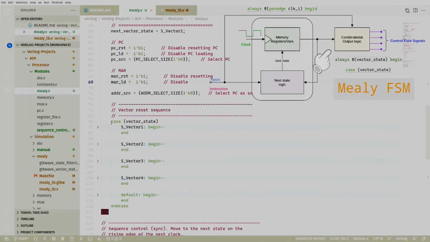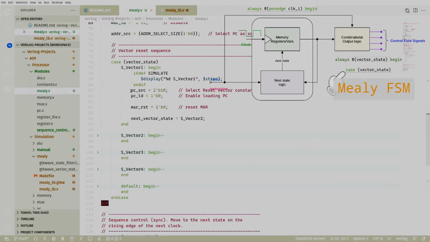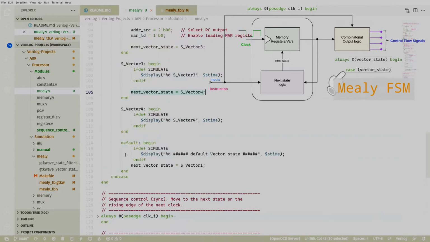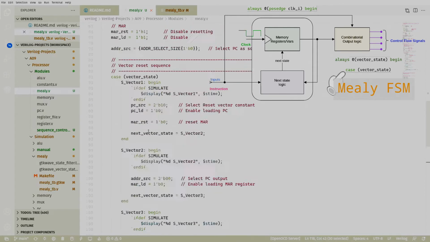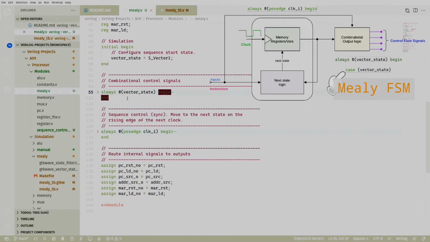And as you can see, we have a case statement. In each particular state, we go ahead and set our control signals to different values throughout them. And then we move to the next state. And again, down here, we reset some values and move to the next state. Plus, we have a default state that should never actually be reached. Now, that takes care of the combinational always behavioral block.